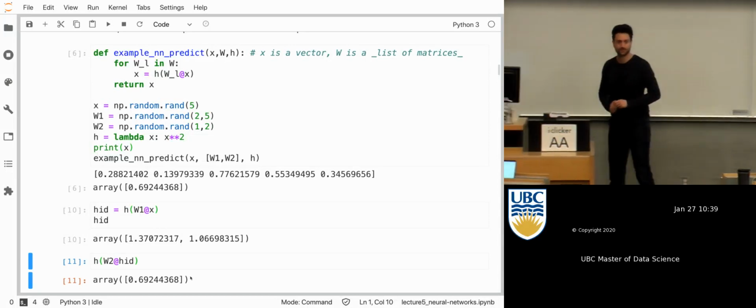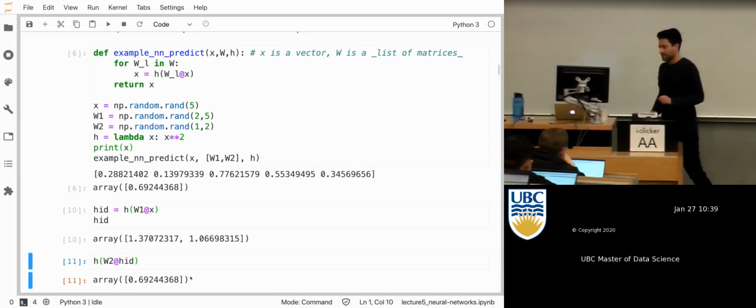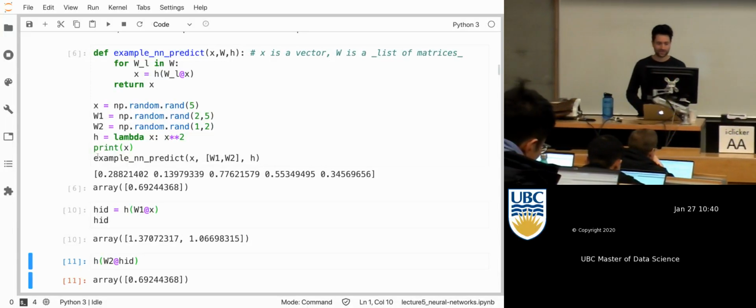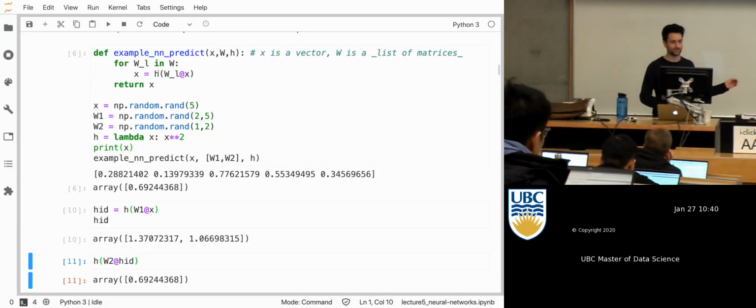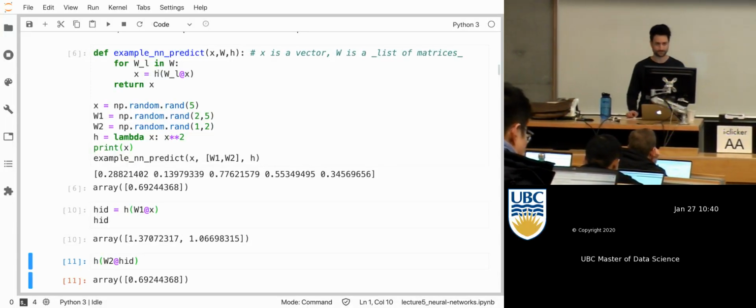And then H is also like the hidden layer, or the hidden layer in quotation marks? H is called an activation function, and we'll talk about it soon. Okay, thank you.